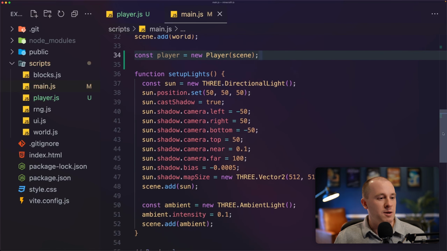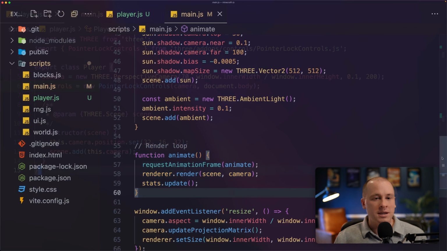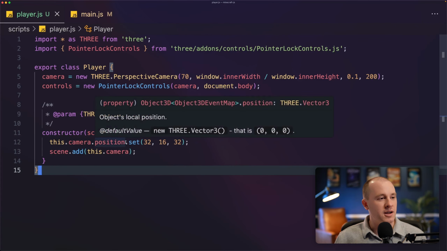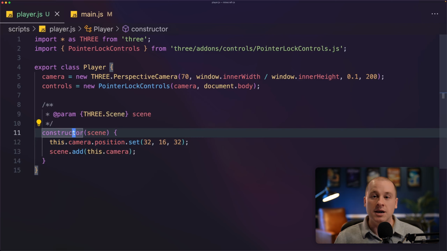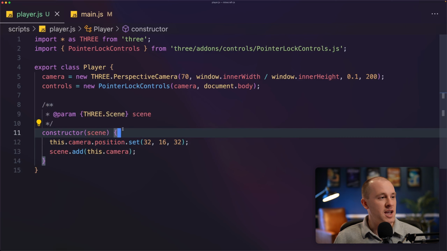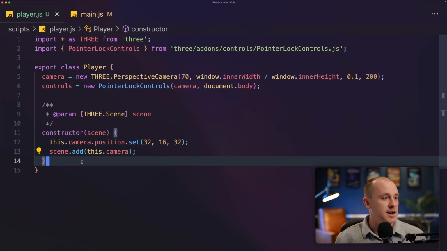Now eventually we'll be updating our player state in the render loop, but we don't need to do that for now. So back in our player file, first thing I want to do is create a little helper method to access our player's position. So the player's position is just going to be the position of the camera, but it's kind of redundant to say this.camera.position every time.